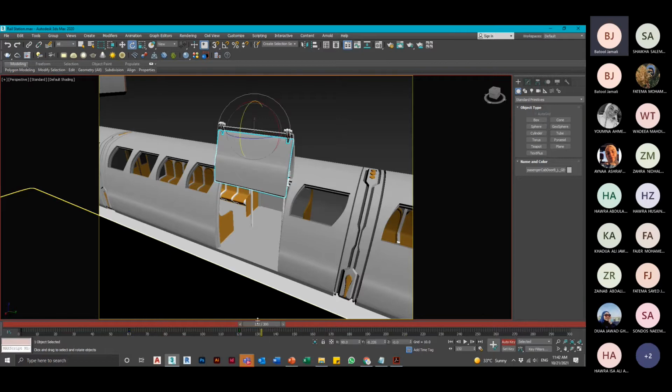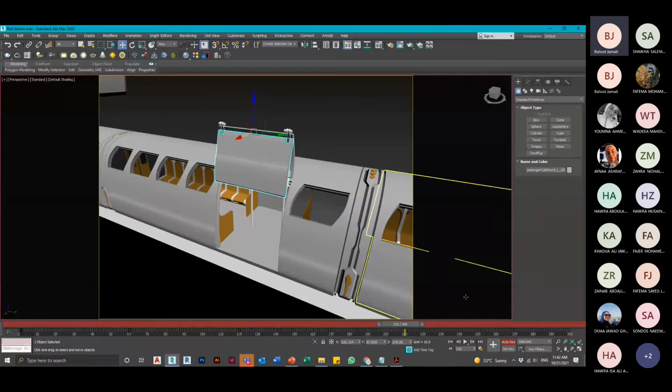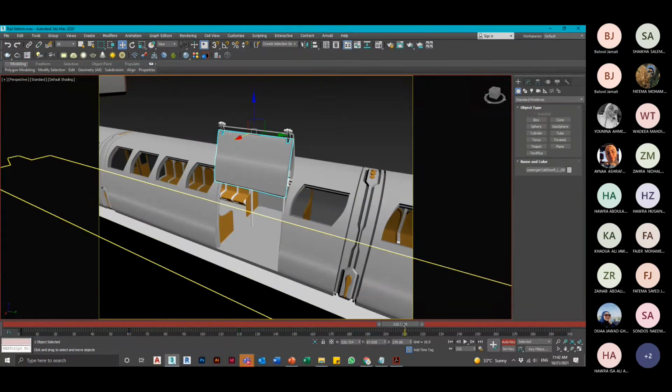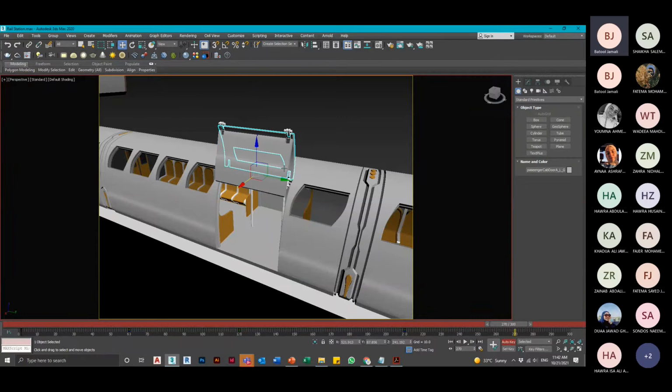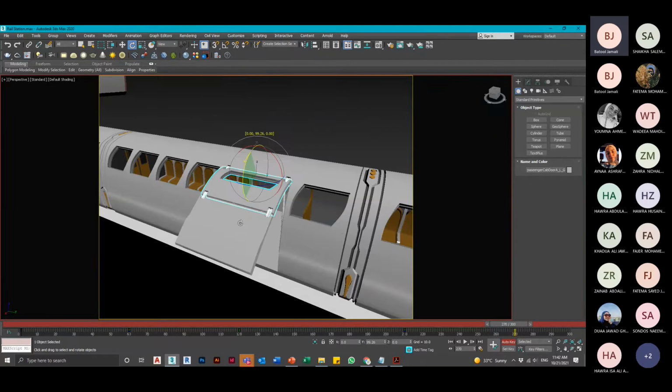So 120 plus 90, which is 210. Now I will select this object, click on set key, so it will keep it. Select this one and click on set key. Okay, now after that, I need 2 more seconds to close the door. So 210 plus 60, I will go to 270. Now I will select this one or this one, this is up to you. Auto key is already on, so I will rotate this, make sure it's back to its normal position. Select this one and close the door.